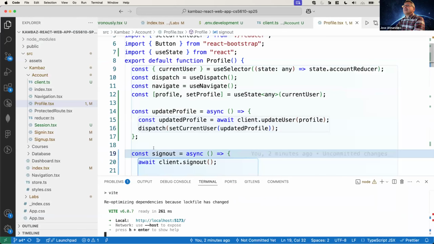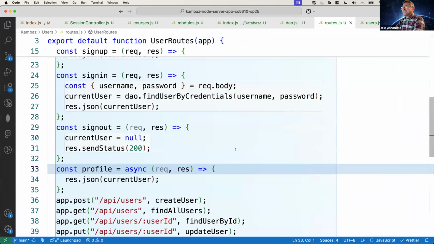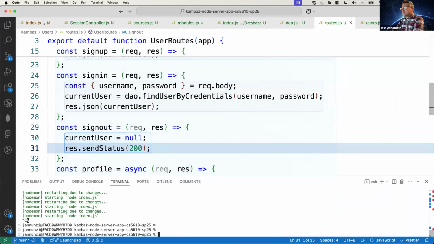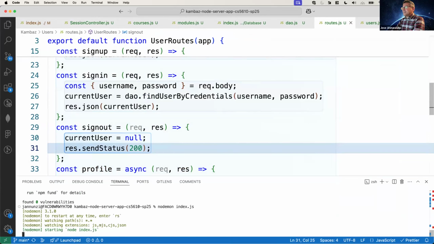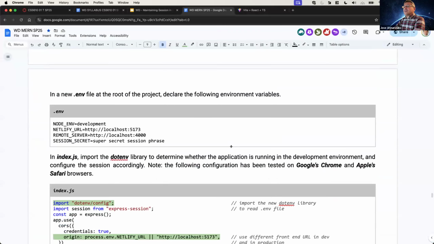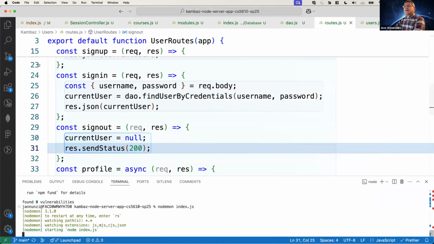Oh, I'm sorry, this is React. I don't want it here, it's on the server, sorry. Let's stop this. Let's install .env. There we go. And restart. Okay. And so we have environment variables, right?